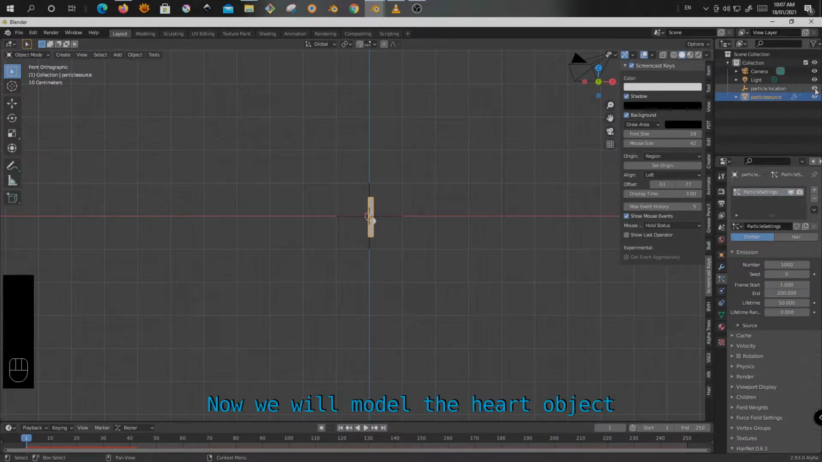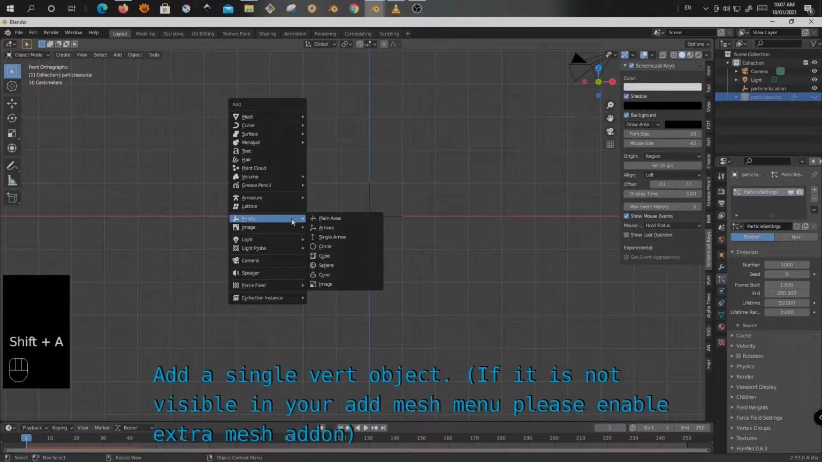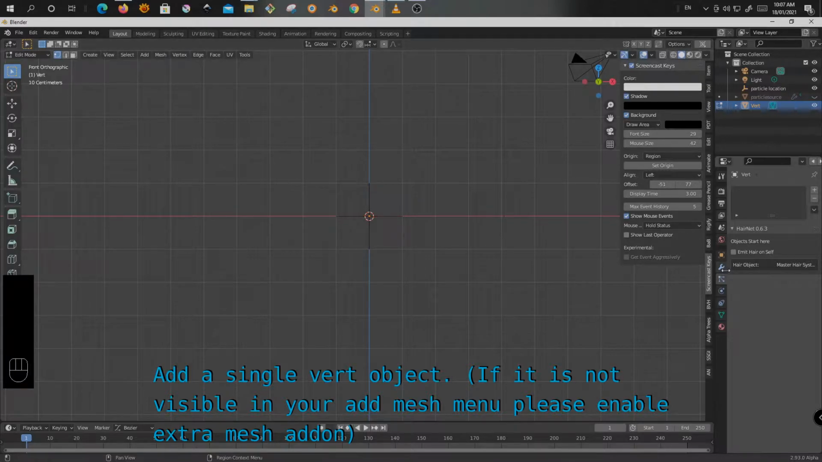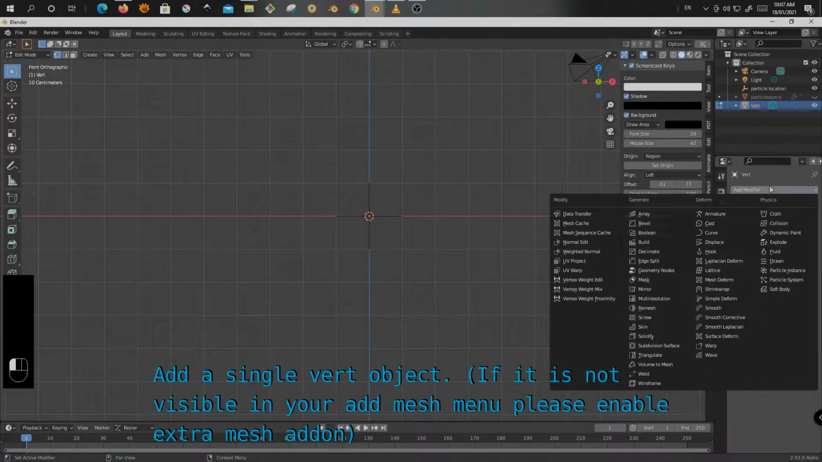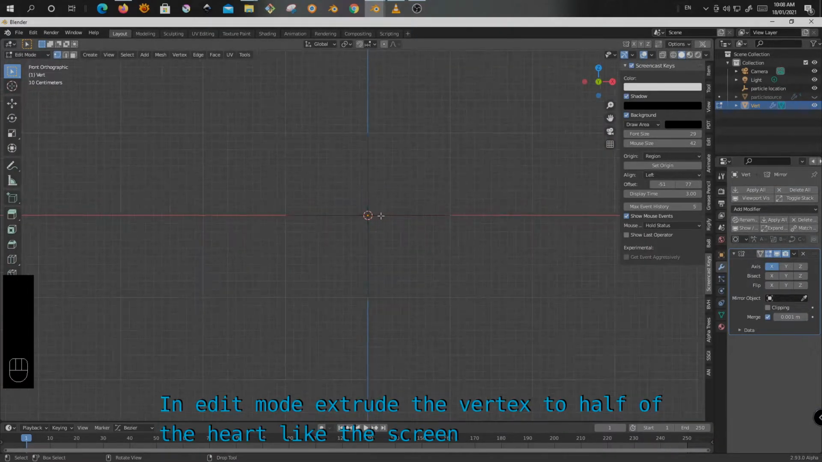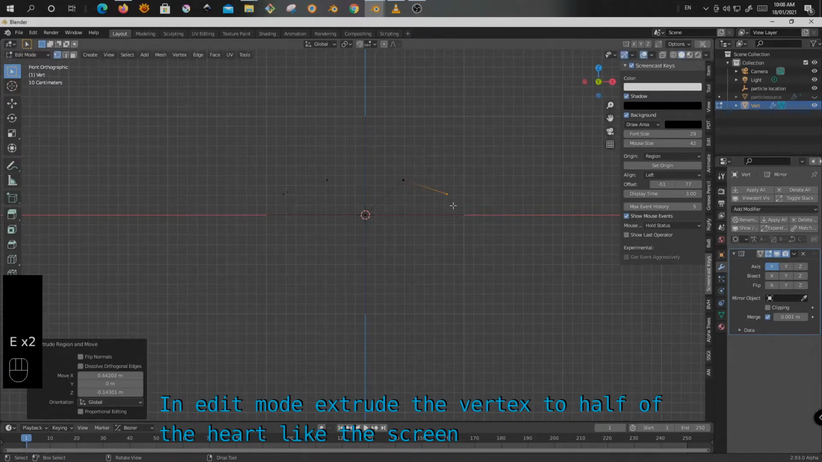Now we will model the heart object. Add a single vert object. If it is not visible in your Add Mesh menu, please enable the Extra Mesh add-on. Go to the Modifier tab and add a mirror modifier. In edit mode, extrude the vertex to half of the heart like the screen.